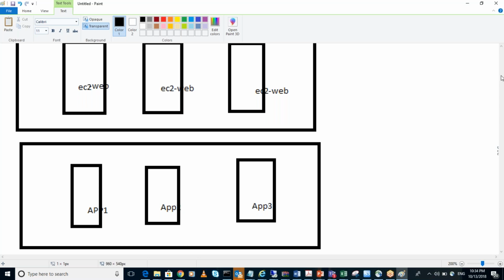So that is one of the options when we are working on high availability in a multi-tier application architecture. This is what I wanted to explain, but I don't have much space to draw everything here.